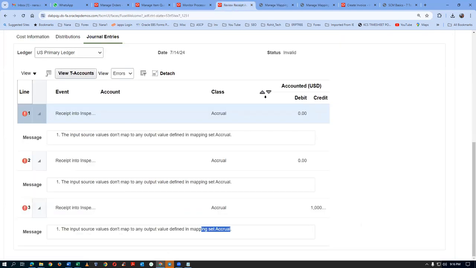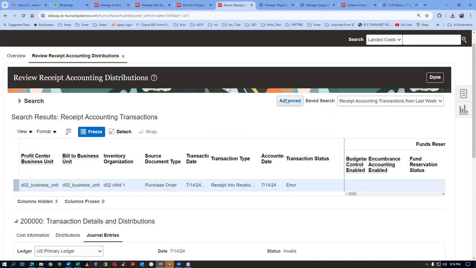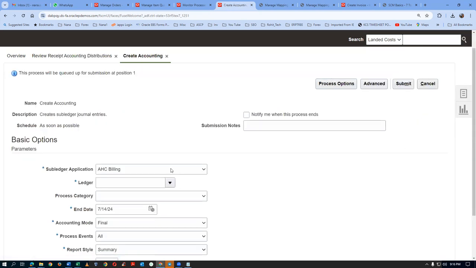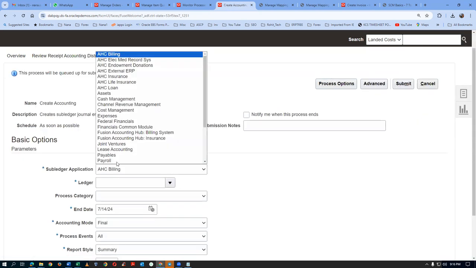Go to the review account. Fine, so I will now go there. I will now create the receipt accounting distribution. What do I go to? Receipt accounting. Create accounting. Click on create accounting, and then we are going to create a receipt accounting distribution.